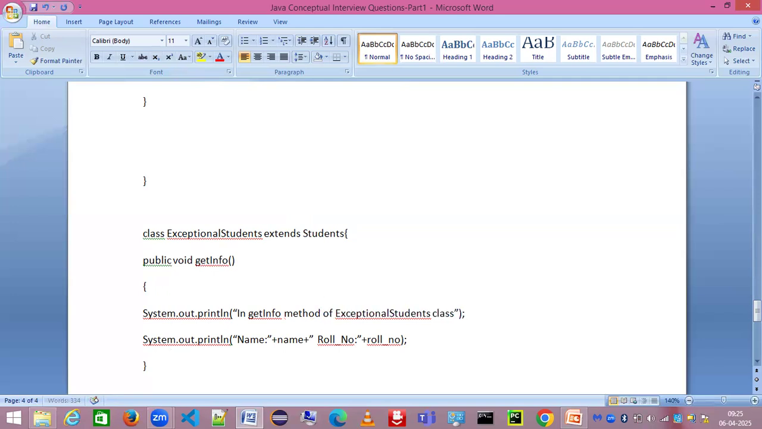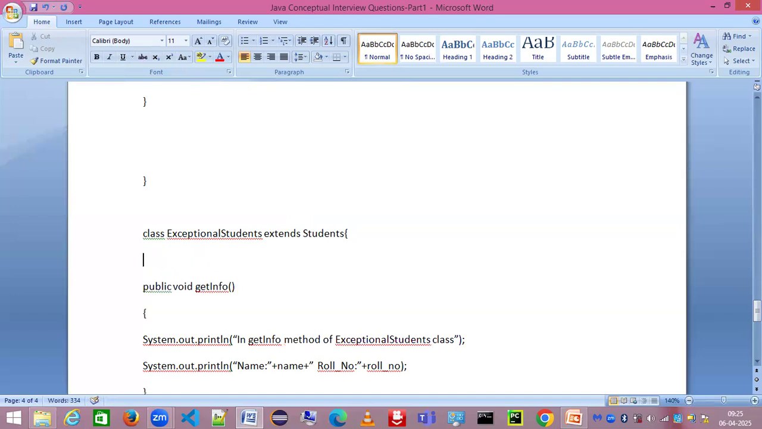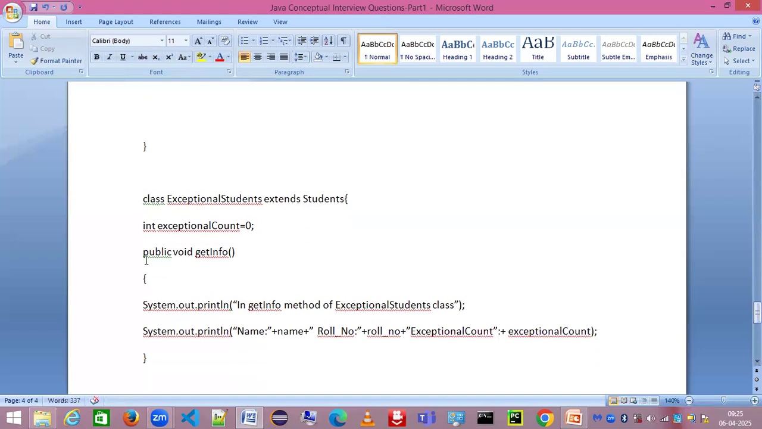And we will also do one more change here. We will have another variable here called exceptional count equal to 0. Let's say this also I want to print now. So I can just do like this, exceptional count. I can just try to print that. So basically I'm changing the definition of printing as well. But that doesn't matter. What you have to focus on is that you are changing the definition.